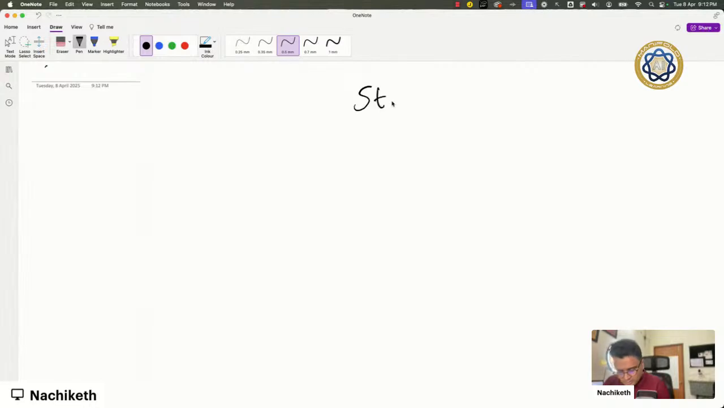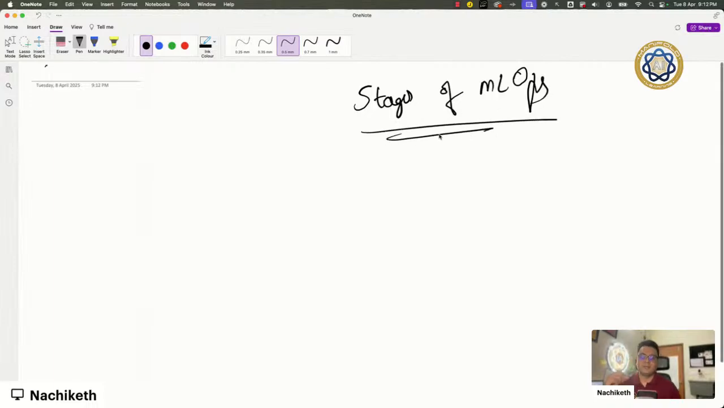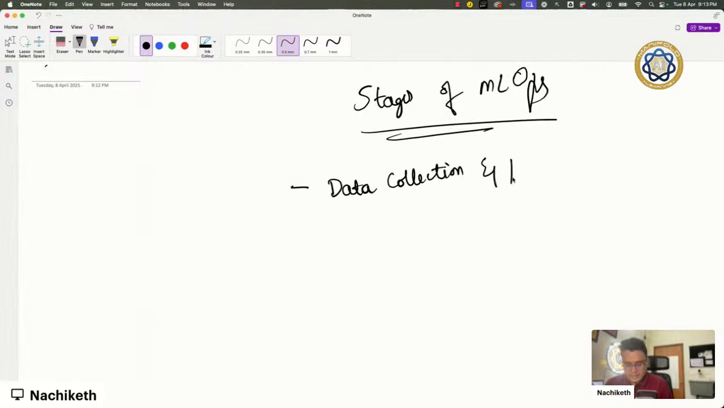So let's take a look at the stages of MLOps. What are the various stages that we would be having? When we talk about MLOps, there are four important components. The first component that we have is data collection and data preparation. And the second component is model development.